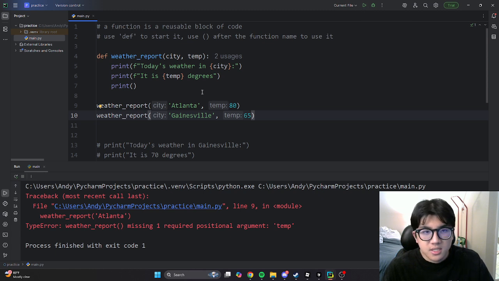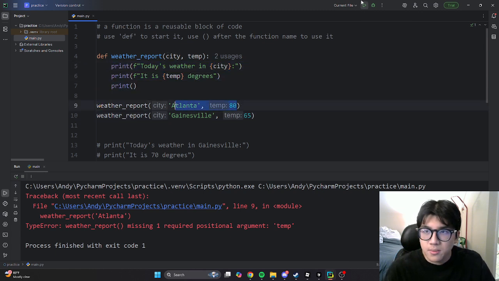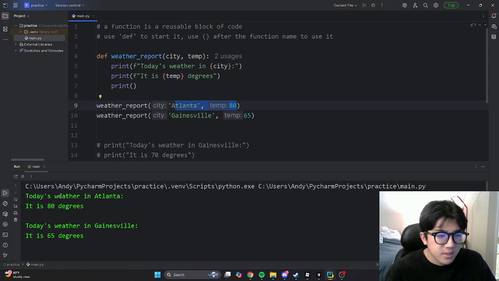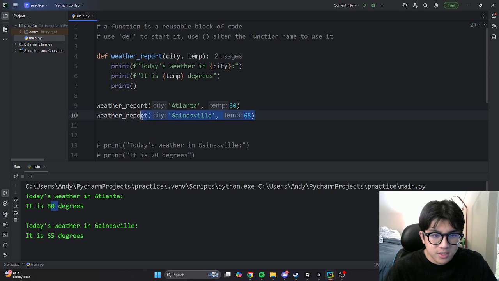And what this is going to do, it's going to produce this exact code block with these arguments. And see right here, today's weather in Atlanta, it's going to say 80 degrees. And you can update this function with as many parameters as you want and as many arguments as you can keep up with. So what this basically does is you build them once with the def function.